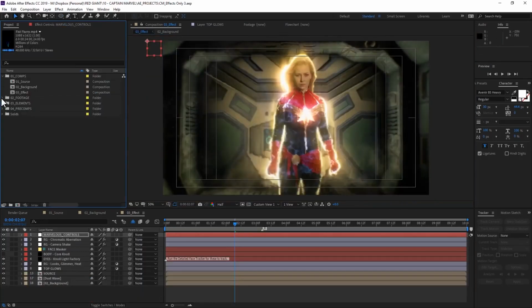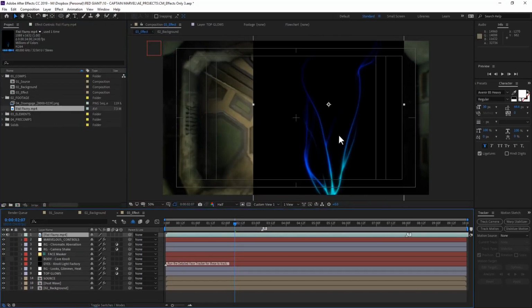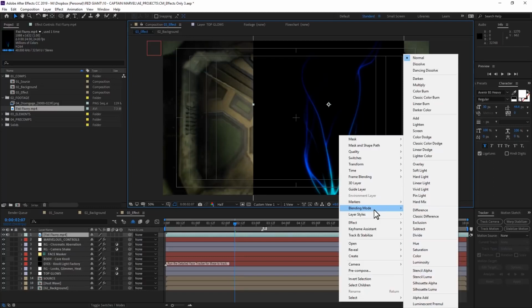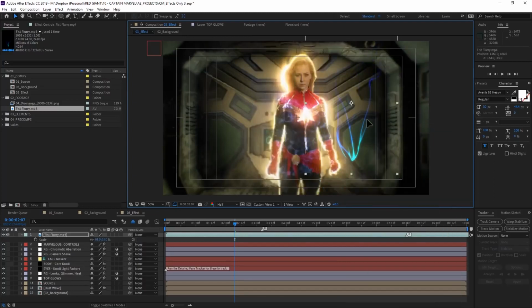In the overend footage, we've also got this fist flurry, which you can bring in, set to an additive mode. And I'd recommend using the pan behind to move its anchor point right down to here. That way, once you get it positioned, it's easy to scale.